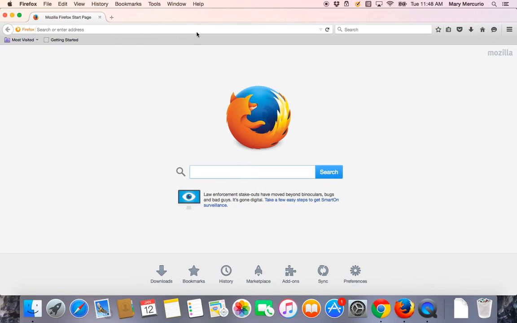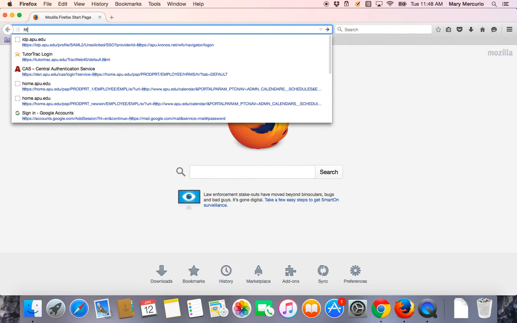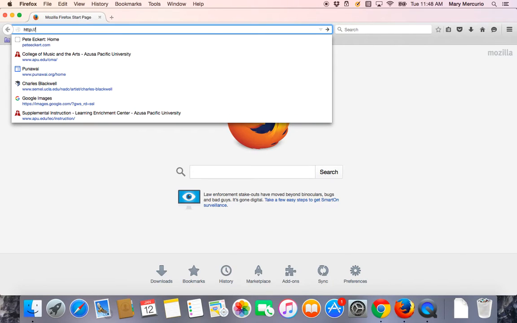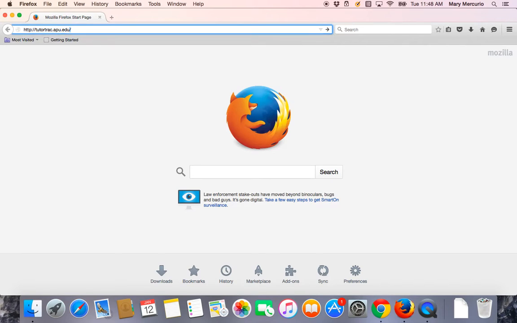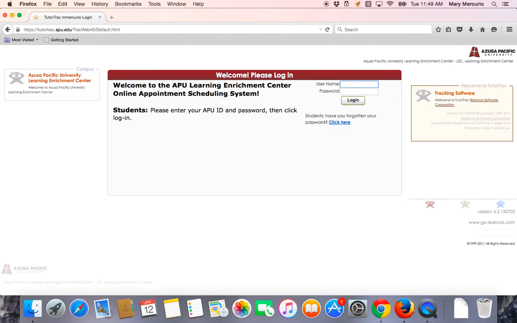So I'm going to start my Firefox browser. And in the address bar, I'm going to type in http://tutortrac.apu.edu, and I'll press enter. In the username field, please enter either your student ID number or your APUNet ID. And in the password field, enter the password that you use to access your home.apu.edu portal.